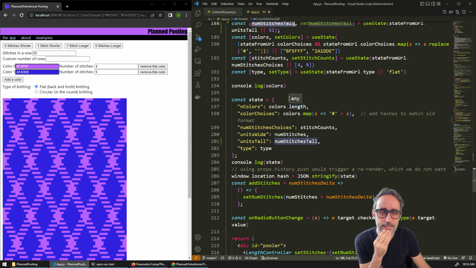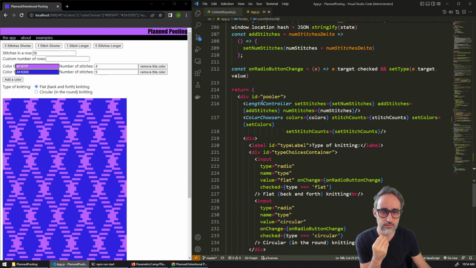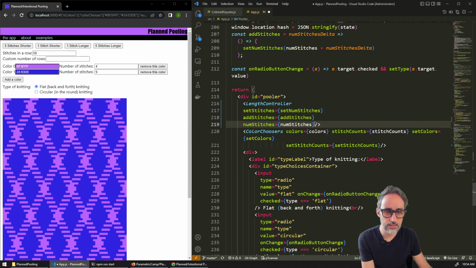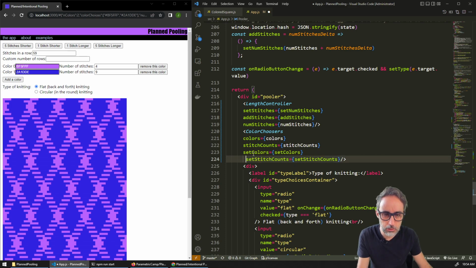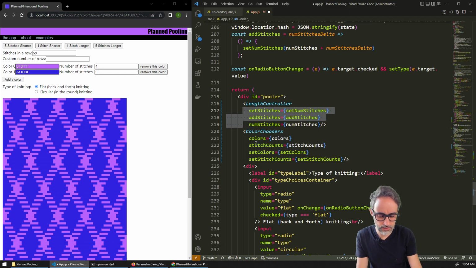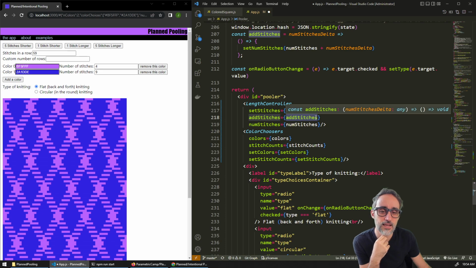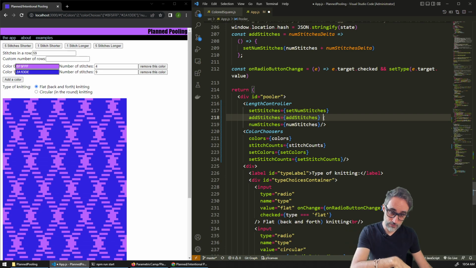Beautiful. And then what else? So you can see that in the length controller and the color chooser, these are React objects that get passed all this information. So I'm going to clean this up a little, and I'm going to indent this here. I like to see it better like this, right? So we have here set stitches, set number of stitches, add stitches. So these are values and functions that get passed to the children objects in the component when they get serialized into HTML.